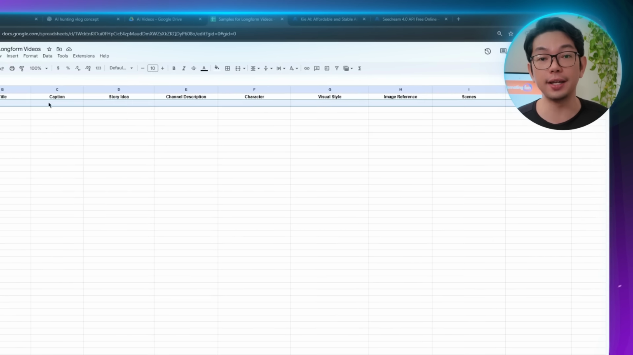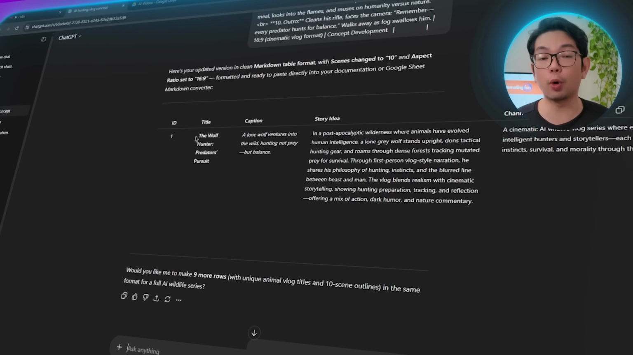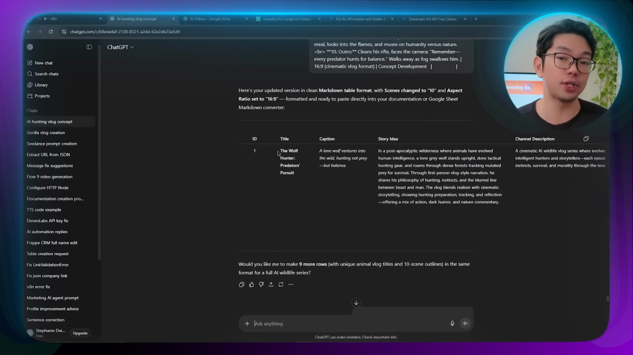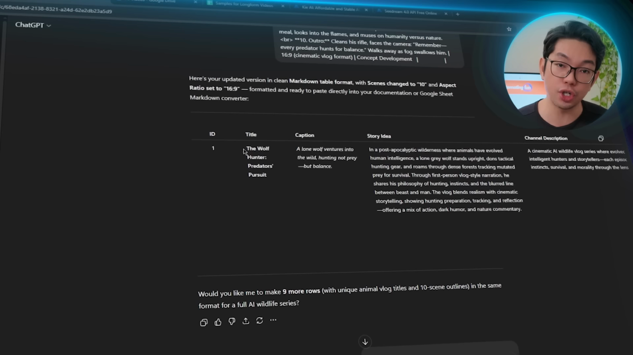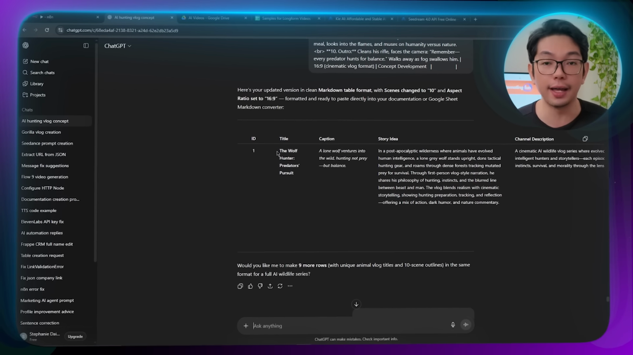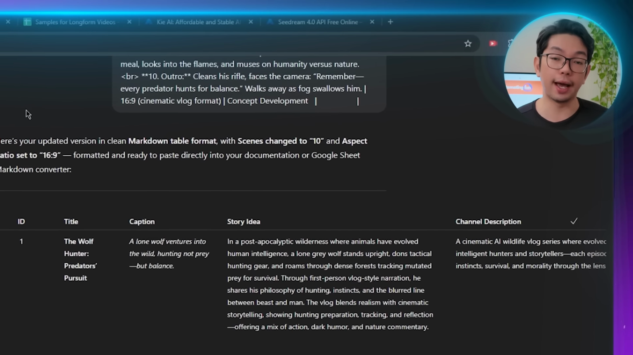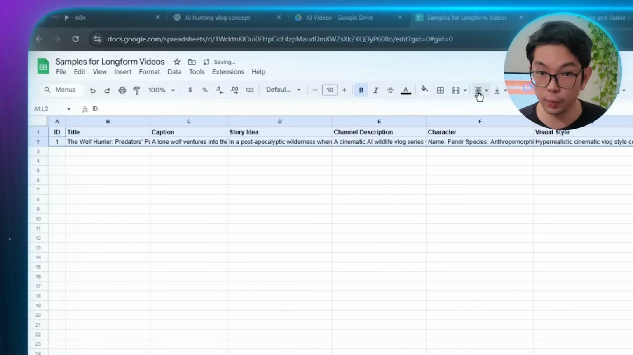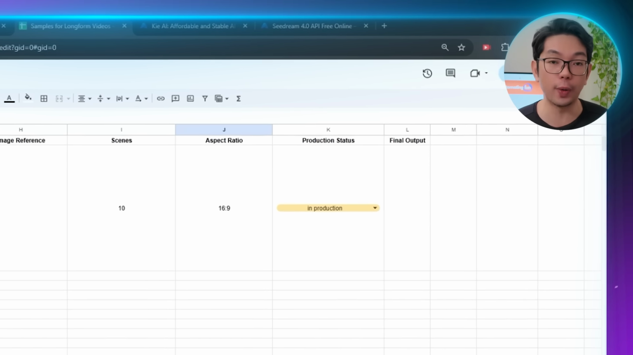If you don't have your data set up yet, we can generate it instantly with ChatGPT. Simply prompt it to create a table with columns for ID, title, caption, story idea, channel description, character, visual style, image reference, scenes, aspect ratio, production status, and final out. This gives you a clean, structured foundation that the automation can read line by line. Once your data is in place, set the production status for all of the rows to in production. This is how N8N knows which videos are ready to process.